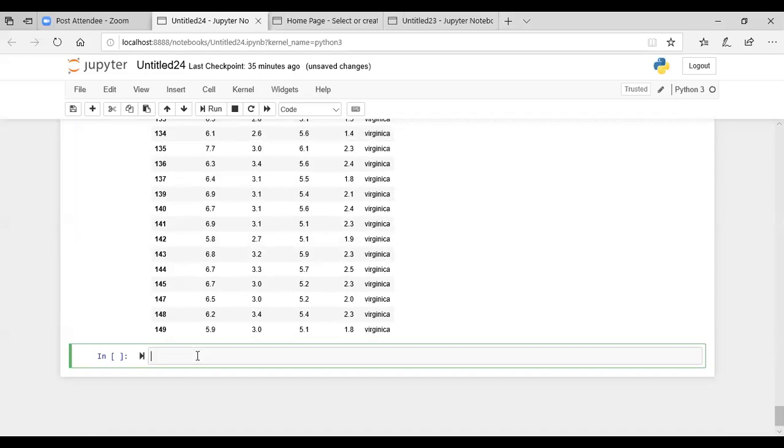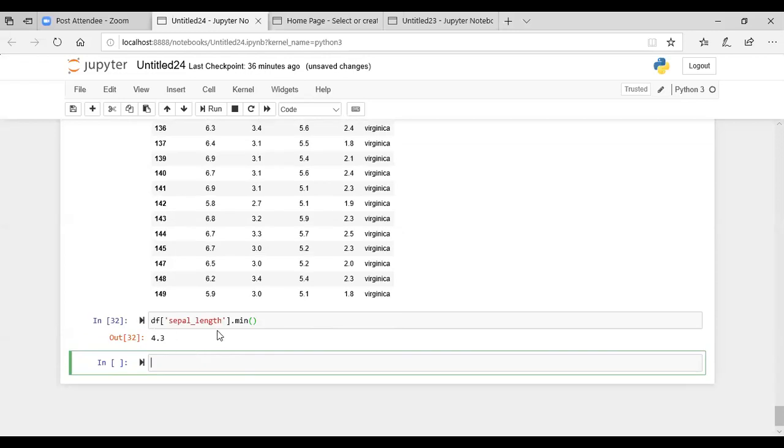So after this, we'll see some statistical analysis that we can do with the data frame, like what is the minimum value, what's the maximum, the sum of a specific column, what is the standard deviation. We can do it with the help of different methods which are already there. So let's say you want to find the minimum value from a specific column, let's say sepal length. So I'll say df of sepal_length. We want to find the minimum from this column. So the minimum value in this sepal length column is 4.3.